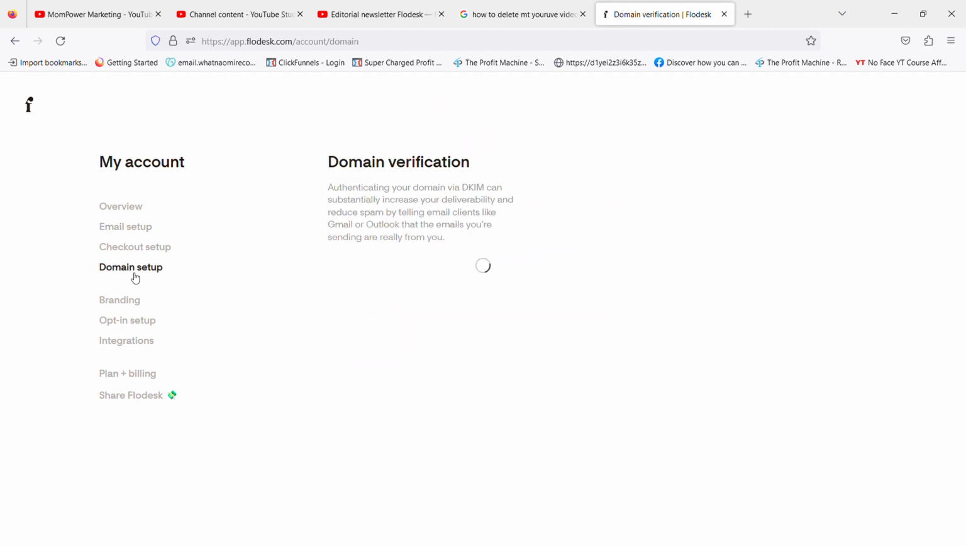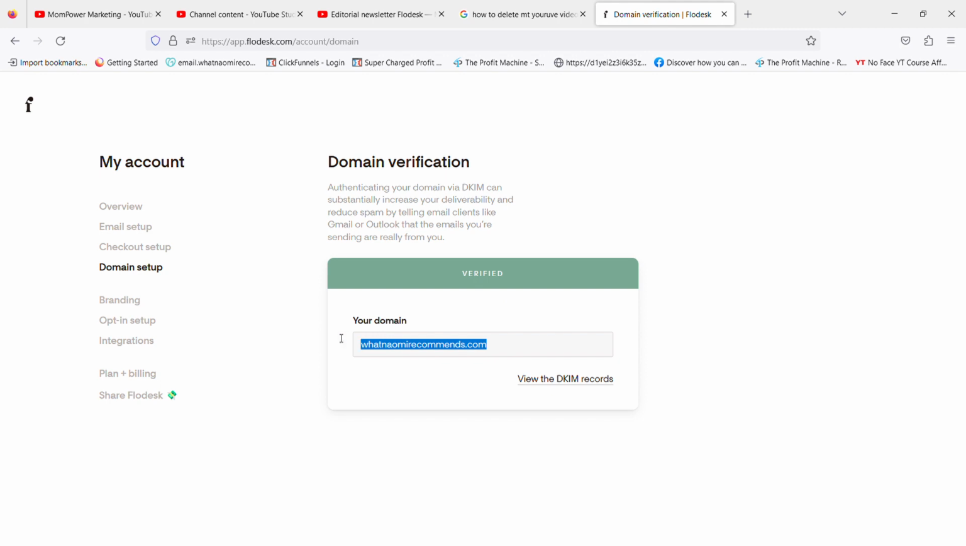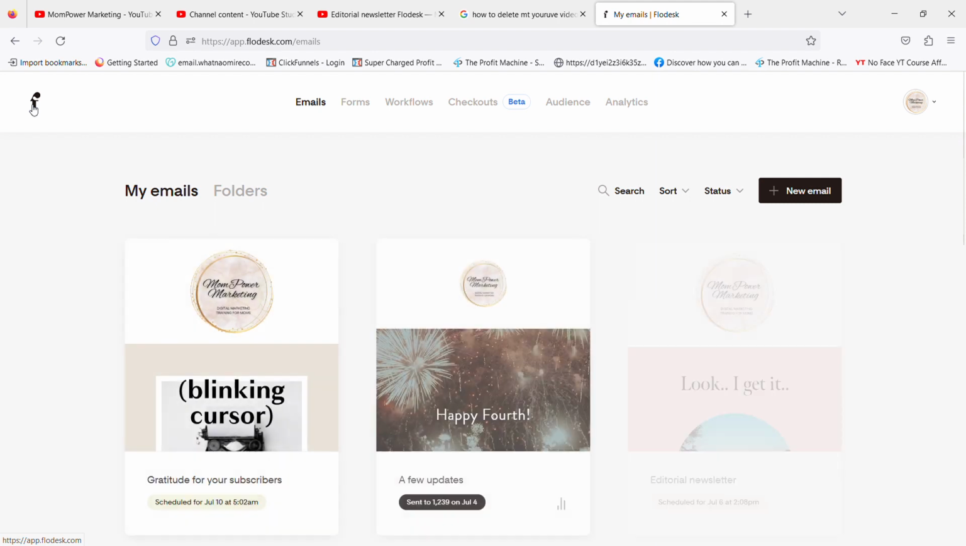Another way to make sure you stay out of spam is making sure your domain is verified. This does not ruin you from linking it to System.io at all. I have my domain on both sites and it is totally fine. So this is how we're going to go ahead and get started with setting up Flodesk.